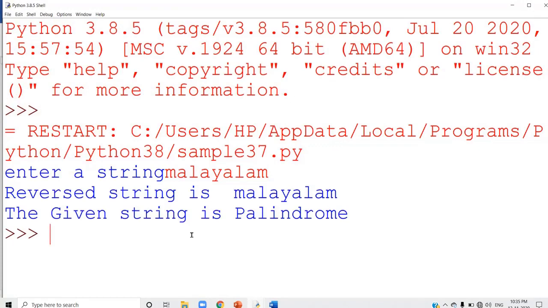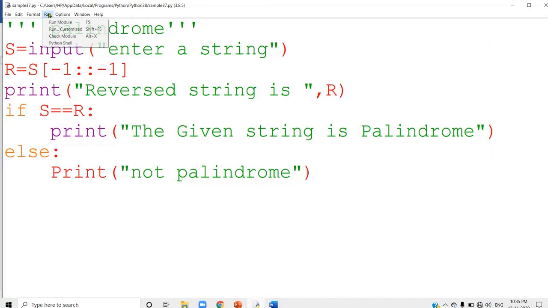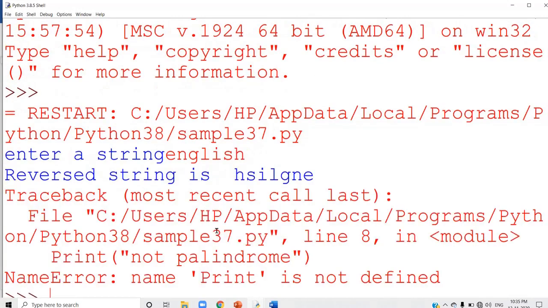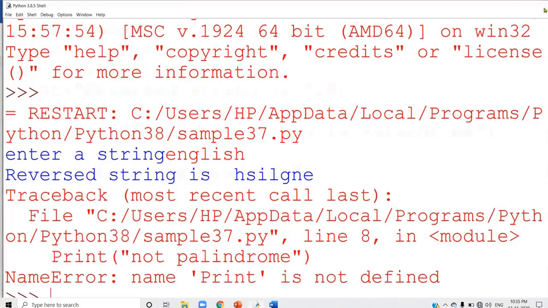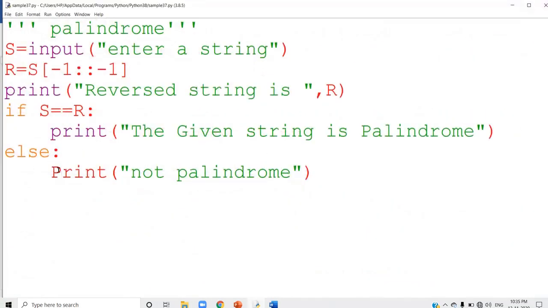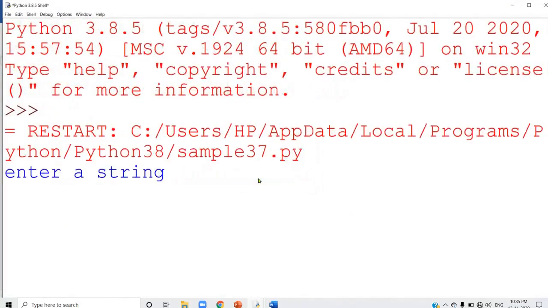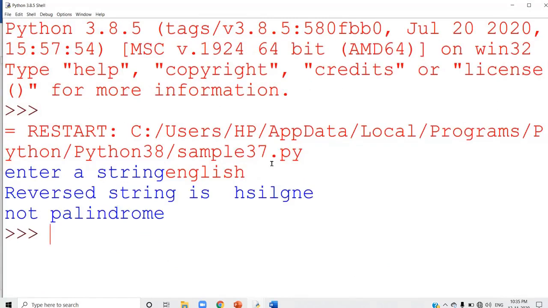Yes, this is the reversed string and both are equal, so the message palindrome is displayed. Again run the same program. Sorry, reversed string P is in capital letter, so it must be in small letter. It is not a palindrome. That is all about that question.